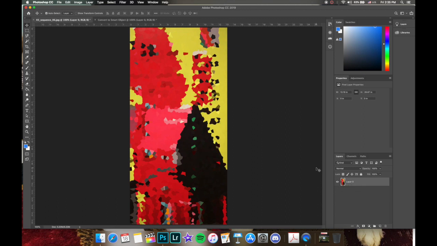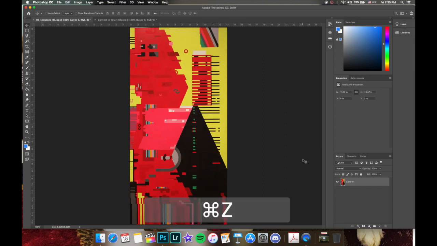So think of this as destructive filtering, right? I can't do anything to this now once I've done that. I could always Command Z and get rid of it, but once I make that change to a layer that's a non-smart object, it's essentially permanent, right? I can't do anything about that.